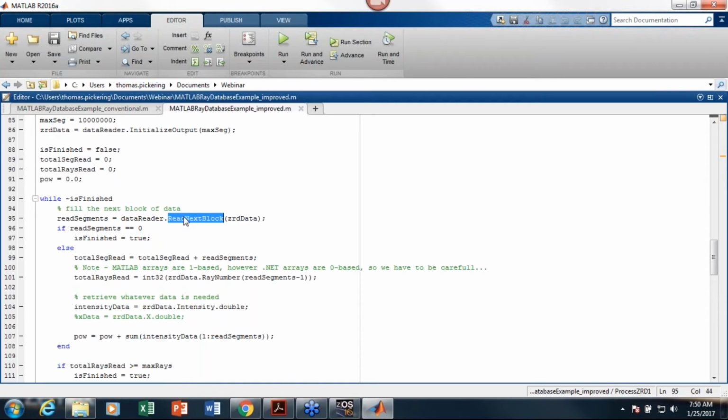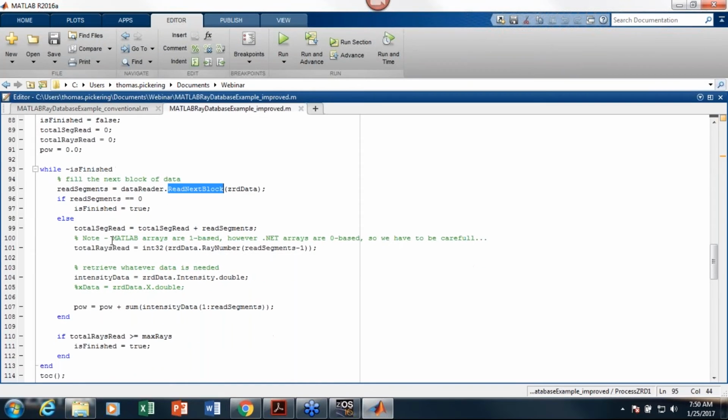If this block contains data, then we'll jump into the else case here. We read out the number of read segments and add it to the total number of segments read. To get the total number of rays that have been read, you need to be careful a little bit, because arrays in MATLAB start with 1, arrays in .NET start with 0. So we'll have to subtract 1 from the number of read segments to get the correct ray number.